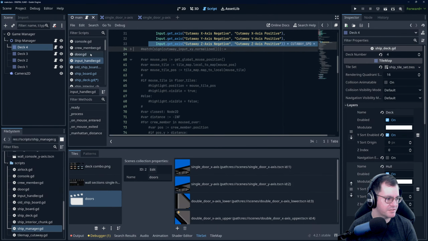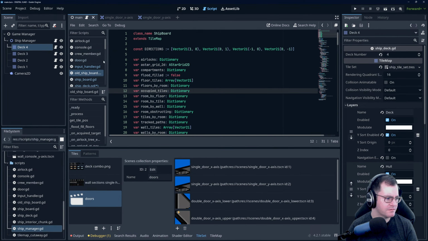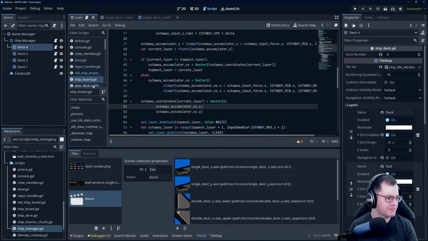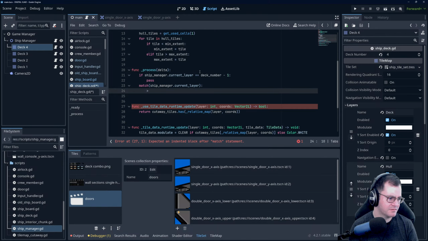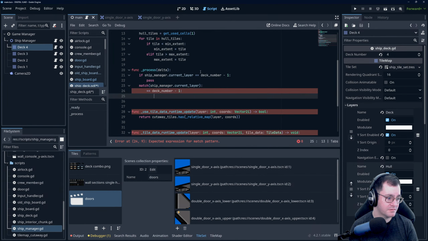Can I put operators in a match? Can I have the less than, greater than, equals to? Where am I? I'm getting lost. Like if I say match, and I say equals to deck number minus one. No. Expected expression, so I just need to say this again? Do I need to just repeat myself?